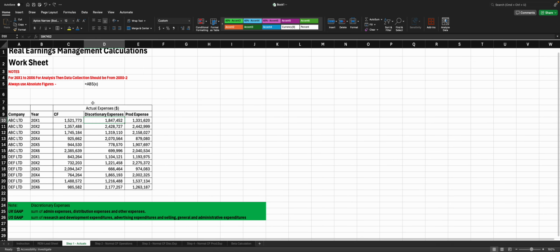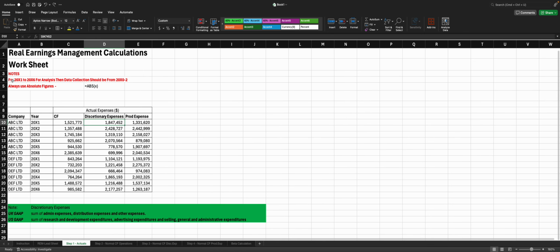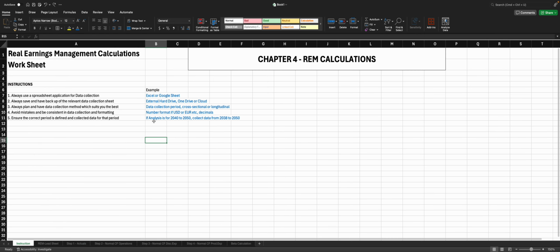Now, step 1, you put a heading, notes. So again, like I said, 20x1 to 20x6 analysis, the data collection should be 2 years prior to that. For example, here 2040 to 2050, you have to collect it from 2038 to 2050.